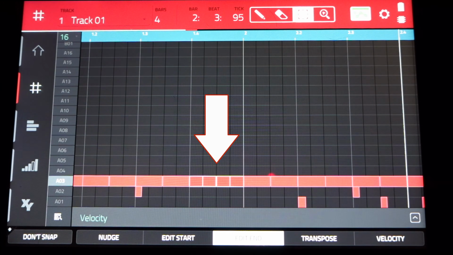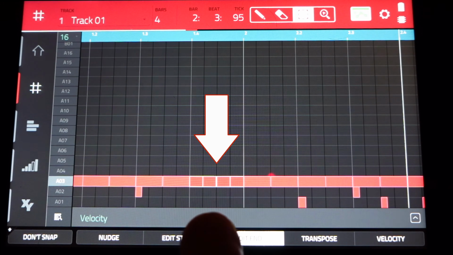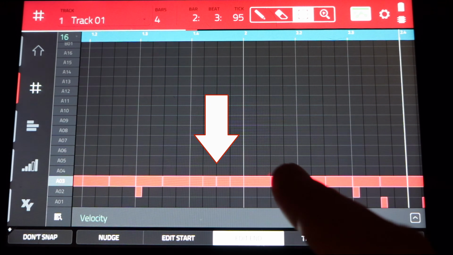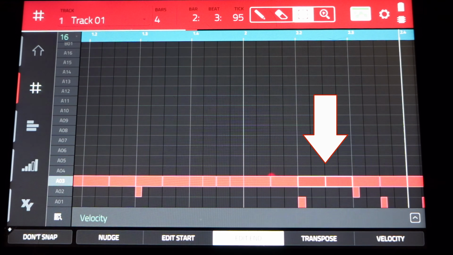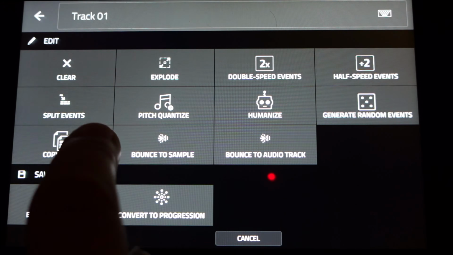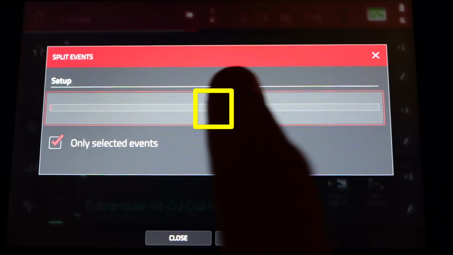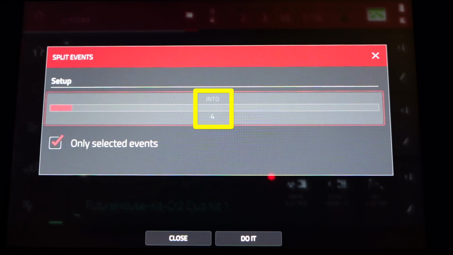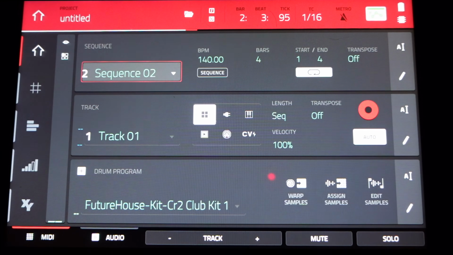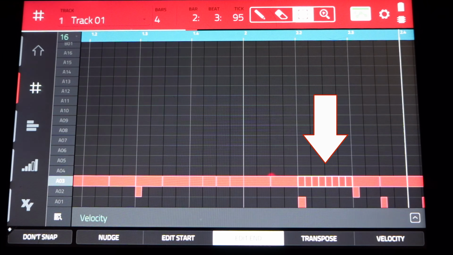Now let's say we want to do 32nd note rolls. We could either split these again or, over here on these 2, we'd have to cut each one of those into 4 separate parts. So let's select those. Let's go back into our main, go back into split events, and just turn this to 4, hit do it, and then coming back into our grid view, we can see that we've just created 32nd note rolls.